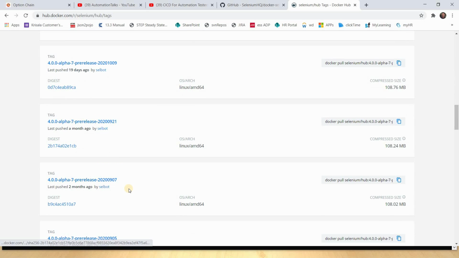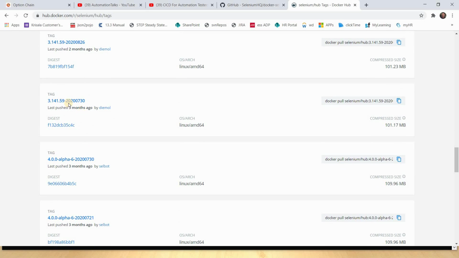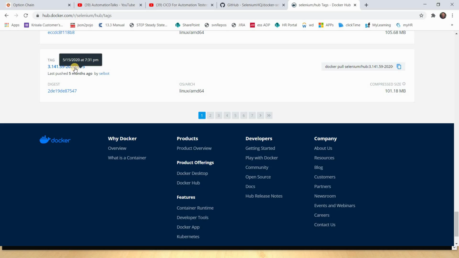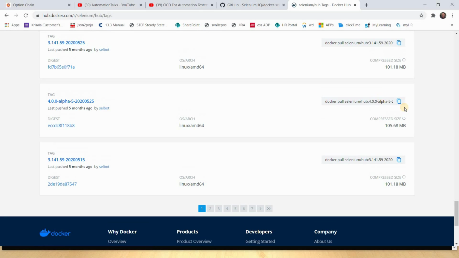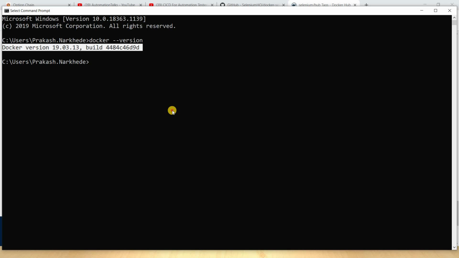See, alpha 7 release and version 0.14.59 and so on. Each release has been published by month or something. So you can copy the respective command and execute it in your command prompt: docker pull, whatever version you need. By default, whenever you do not specify any version, it will pull the latest image from Docker Hub.